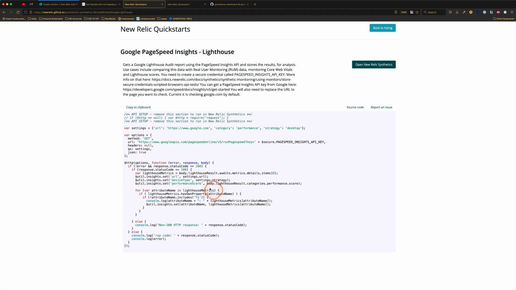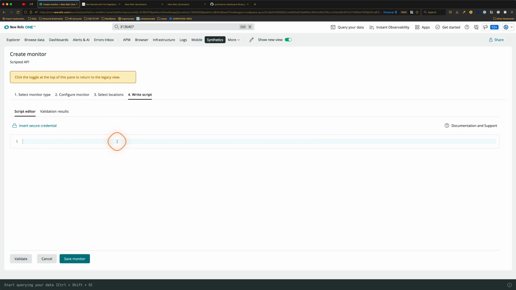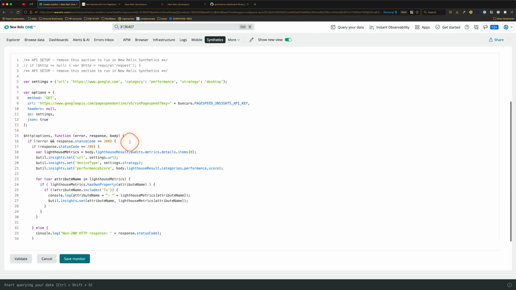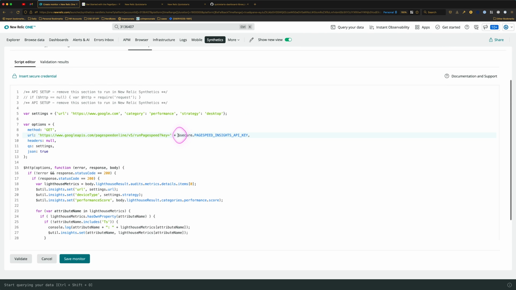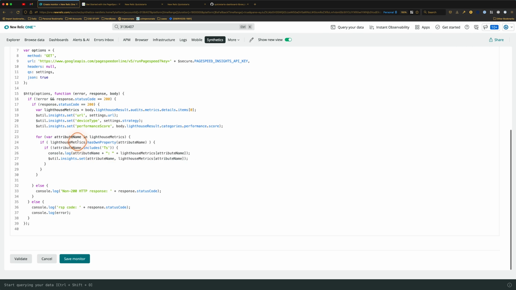So this is one that we don't necessarily need anything around. We can just copy paste the entire script here, which is what I will do into here. And you'll see that this is using that secure credential that we created earlier. And this is why that name is important, just because the script is using a pre-baked name here of PageSpeed Insights API key. If you change it in the secure credential creator, then you'll need to change it here in the script as well. Let's change this to hit newrelic.com. And we'll just go ahead and save that monitor.